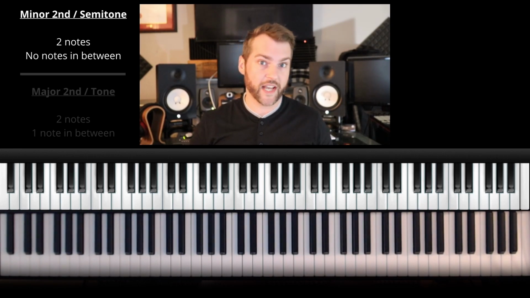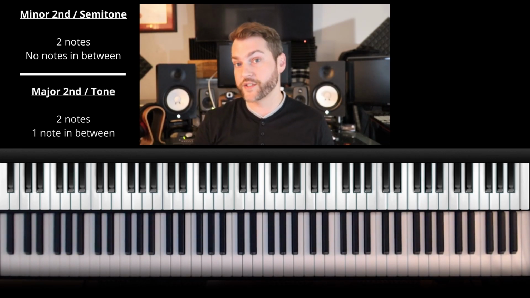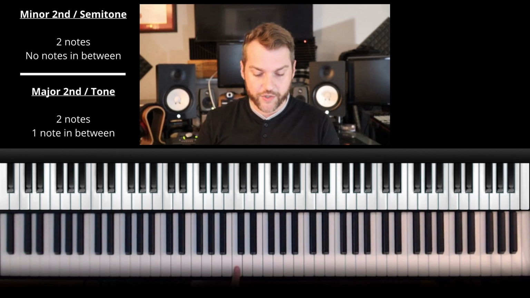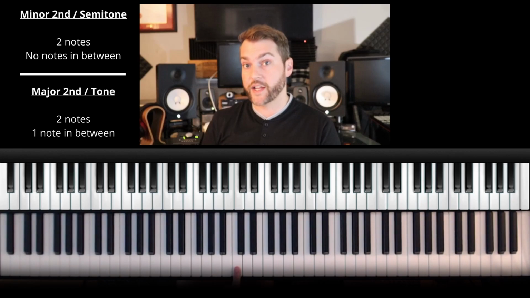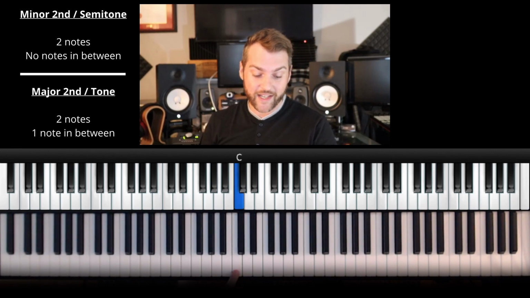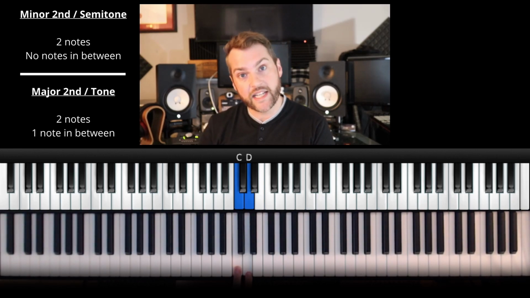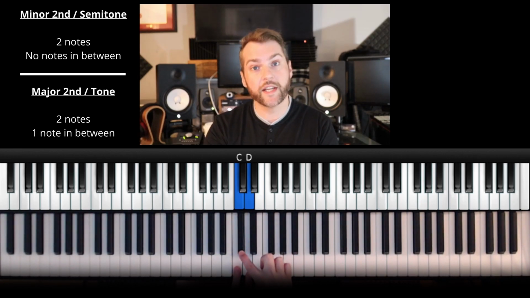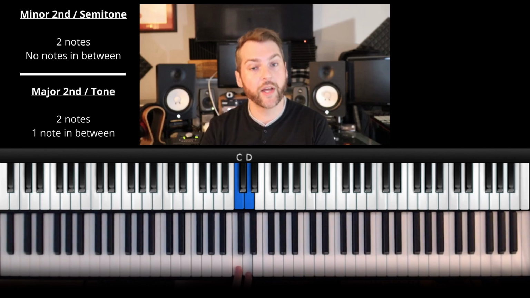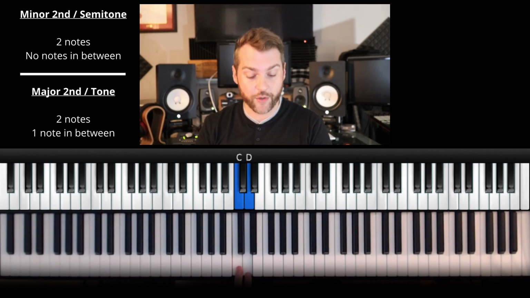Next up is a major second. This tends to be how in the West we start most of our scales. Think of it like do to re. So in this case, the major second, what can also be called a tone or a whole tone, would be C to D, where there's one note in between, in this case a black note, and we have a few of those types of tones.